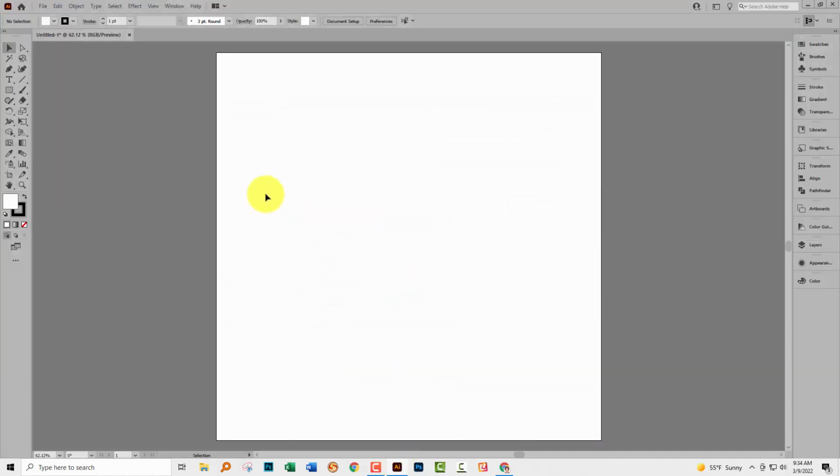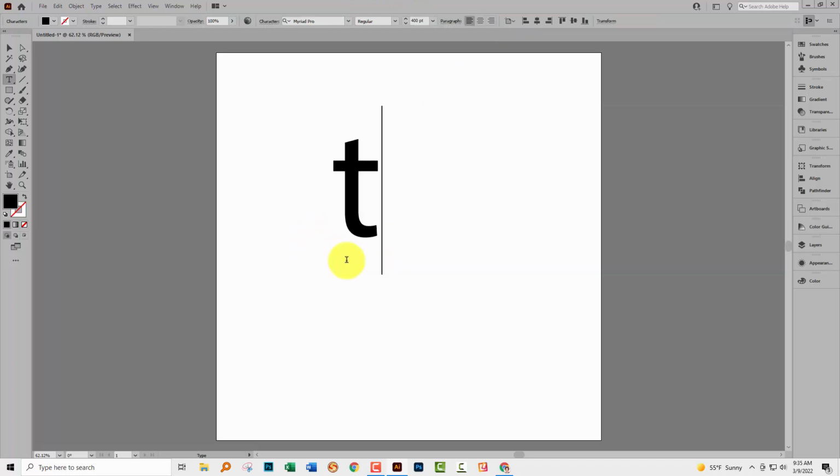So let's swing back to Illustrator where I have a document already created. This is 1000 pixels by 1000 pixels, but your document can be whatever size you like. You're going to go to the type tool. I'm using Myriad Pro, about 400 points for this size document. Use whatever font you like, whatever character you like, whatever size you like. I'm just going to type the letter T inside the document.